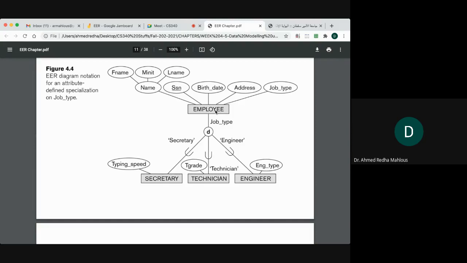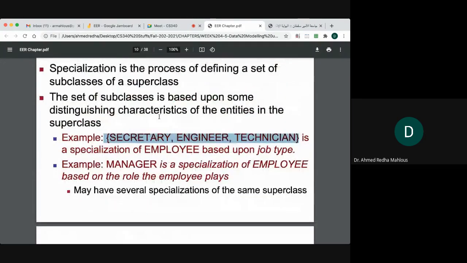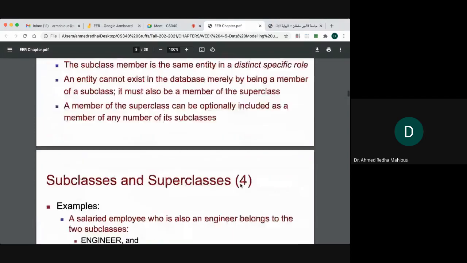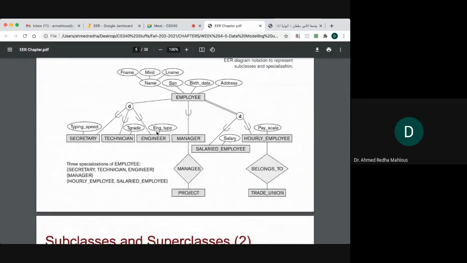Okay, Shabab. So this is for the specialization, and we said we might have many specializations on the same superclass, like in this example. We have this specialization: secretary, technician, engineer. We have another specialization, manager. We have another specialization, salaried employee and hourly employee. They both are linked to the same circle. They belong to the same set, and they form another specialization, which is this one.